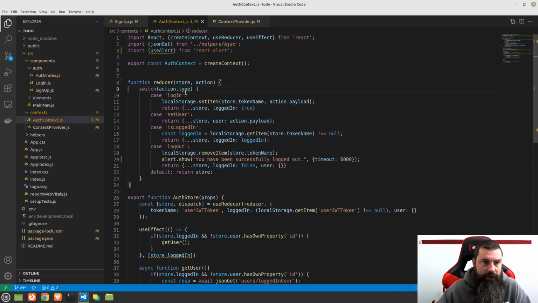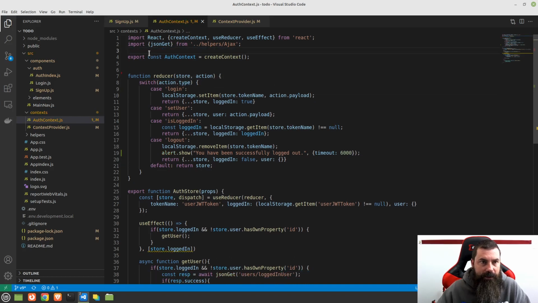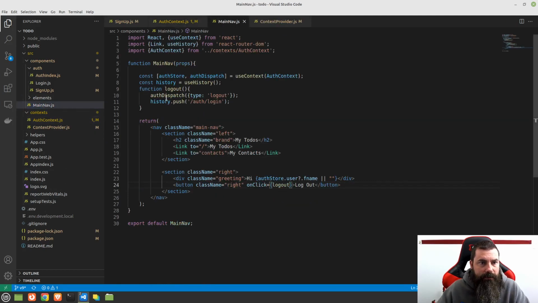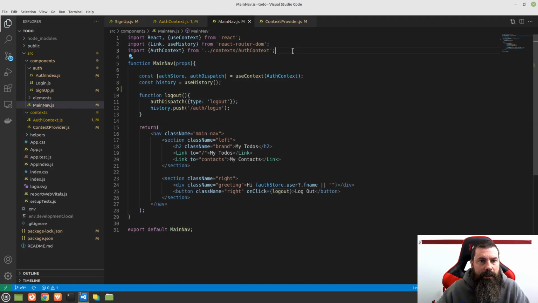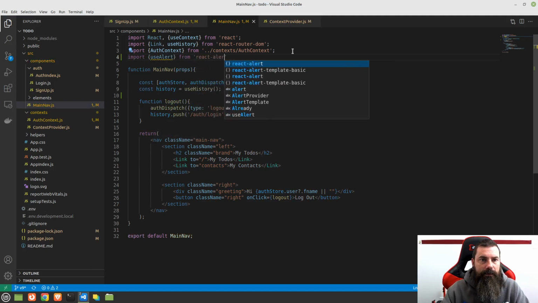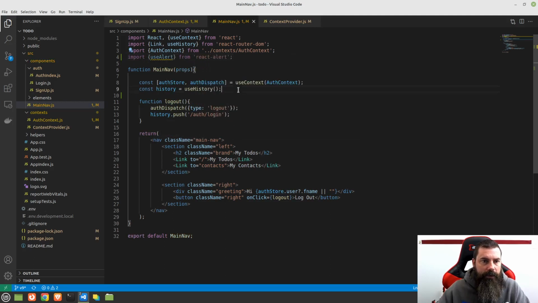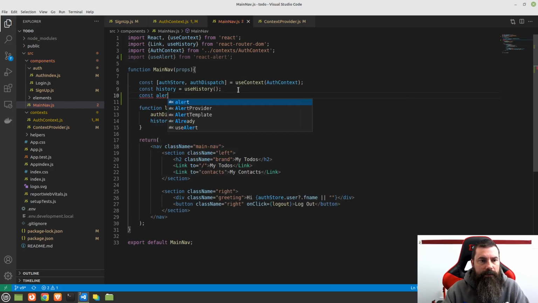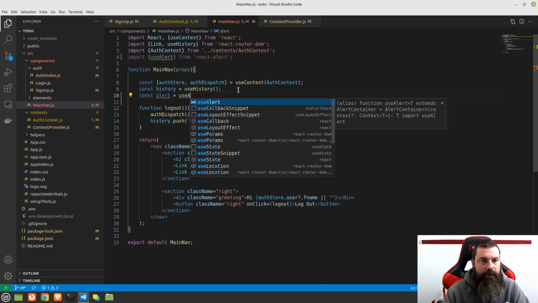Well, you know what, we could do this. So that was just an experiment that went wrong. No problem. What we can do is go to our main menu where we actually have that log out function. And since this is in a React component here, we will be able to use this here. So we can say import useAlert from react-alert. And then up here, we're going to say const alert is equal to useAlert.